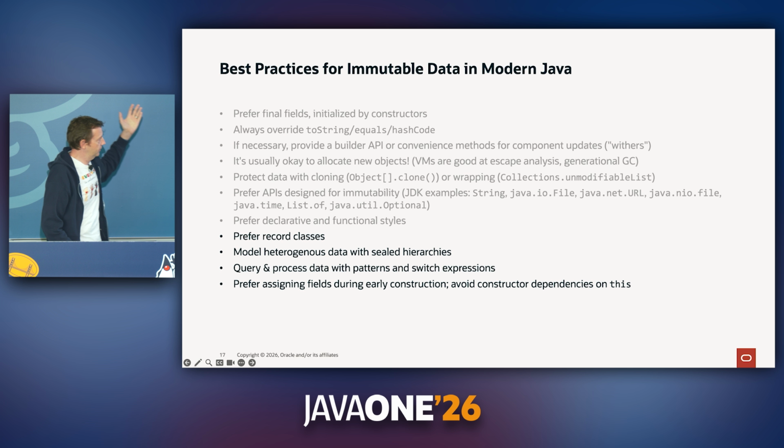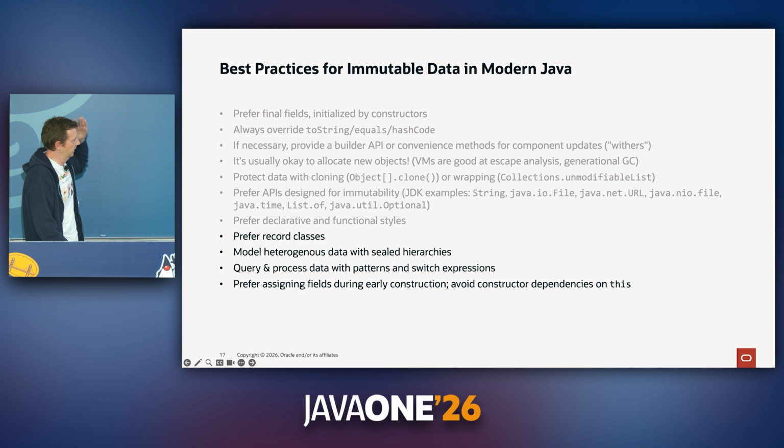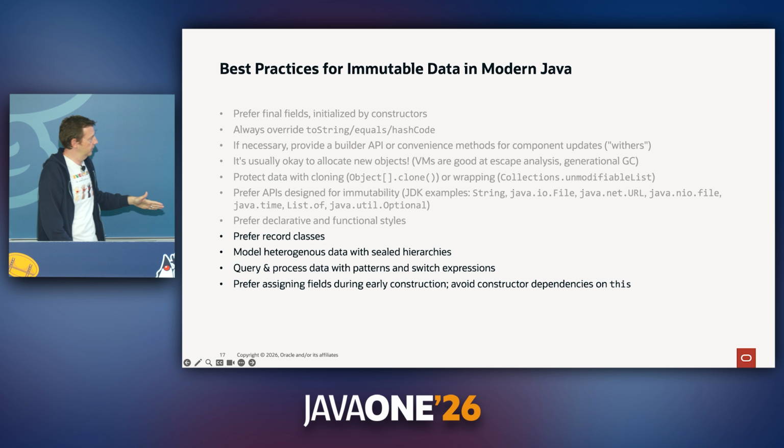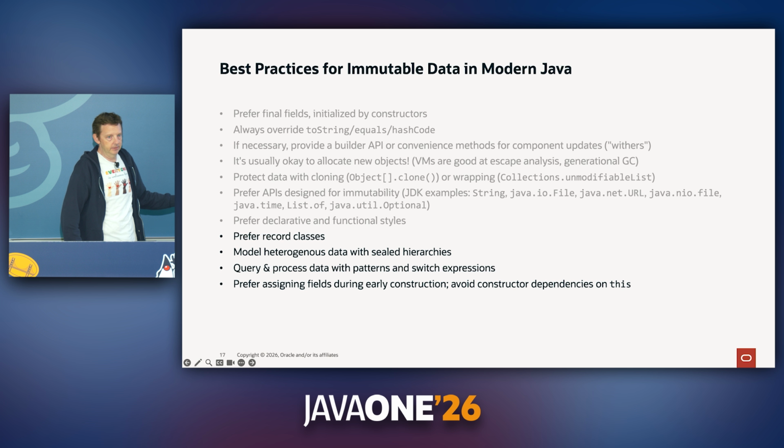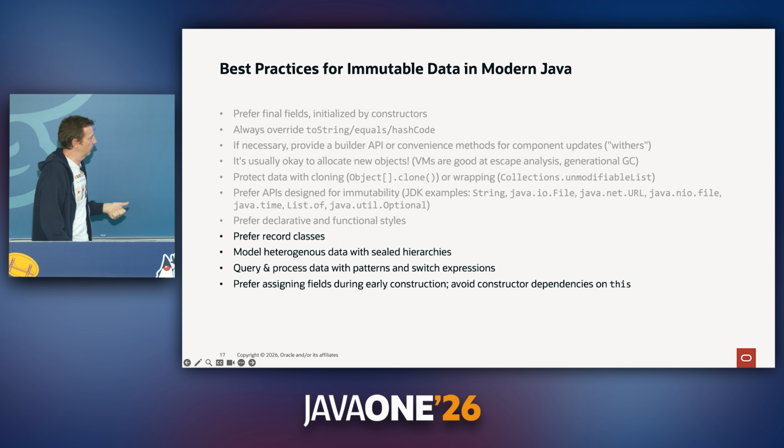So here's some things I'd add to my list of best practices where we sit today with Java 26. Prefer record classes. Makes your life a lot easier if it fits for what you're modeling. Model heterogeneous data with sealed hierarchies using sealed classes and interfaces. Query and process the data with patterns and switch expressions.